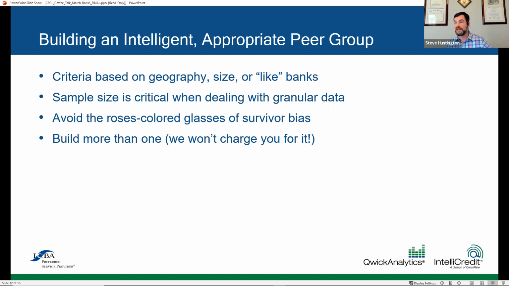And if you have 7 banks in your peer group and only one of them has credit card loans, guess what the sample size for the entire peer group for credit card losses is going to be? It's going to be from one bank, which is not a very good peer group. So we want to keep in mind, specifically with tools like the CECL tool, where we're looking at long-term loss data at a segment level, that we have a larger than average peer group.